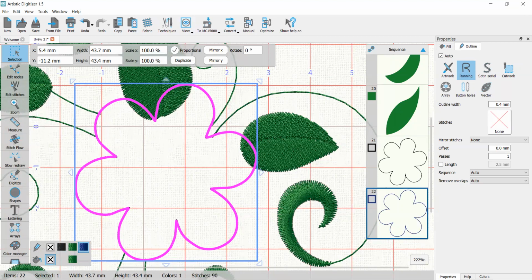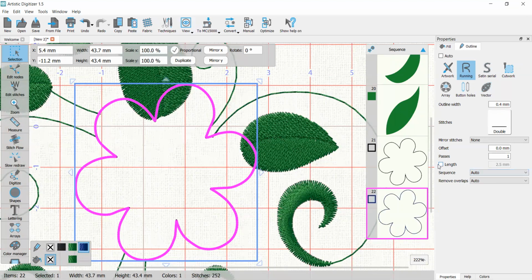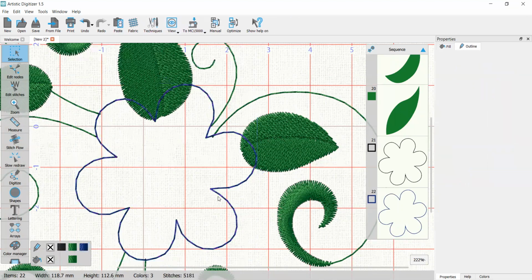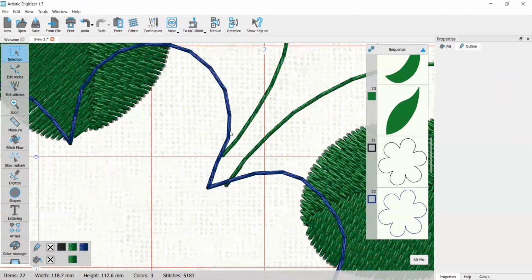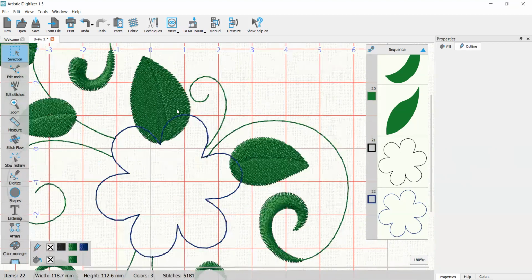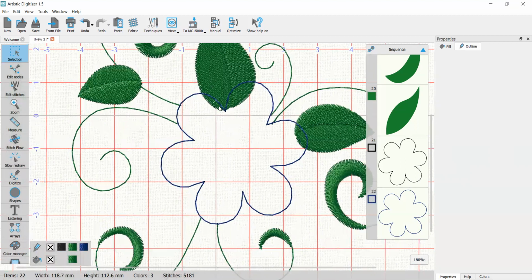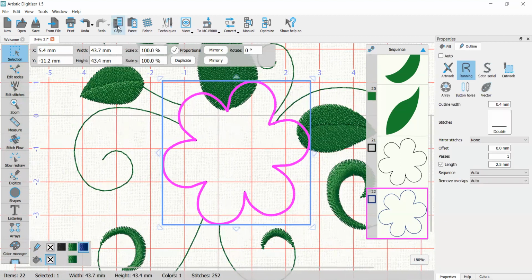The other thing we're going to do is change our stitch to a double, and I'm just going to tick the length. So you can now see if we click off that those 2 stitches are directly over the top of each other. So we know that they're going to be in exactly the same spot. The next thing we need to do is create our satin stitch to finish that off. So we're going to copy and paste that one again.